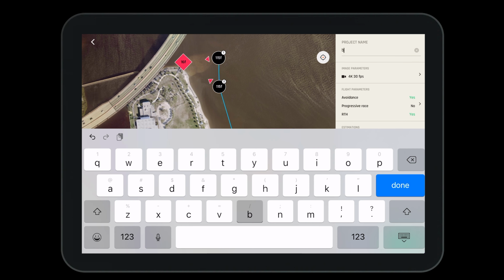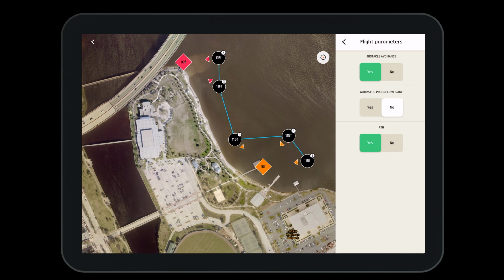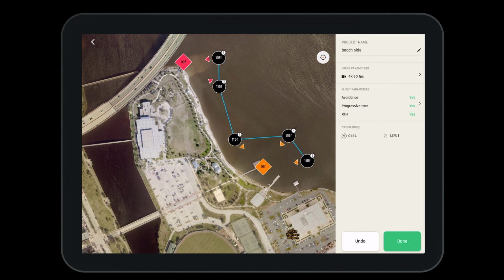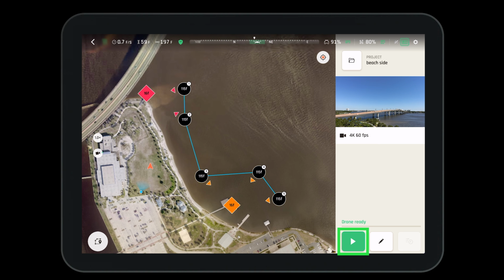After creating the flight plan, it's time to give this flight plan a name, go over the image parameters, the flight parameters, and ensure everything is ready for flight. Once the flight plan is complete, all you need to do is press the play button. Then sit back, relax, and let the ANAFI Ai do the work.